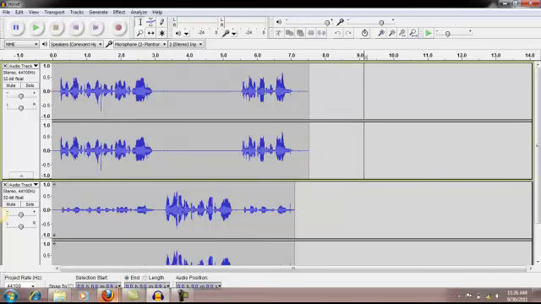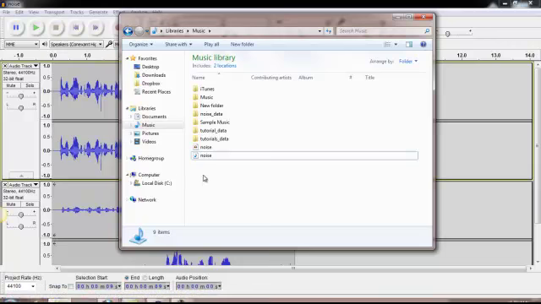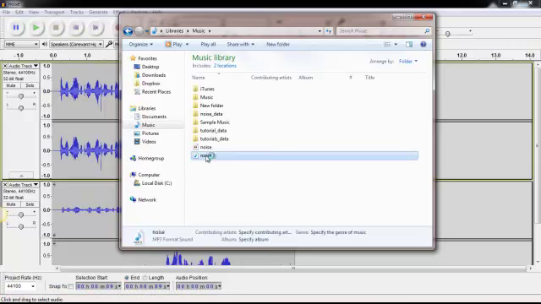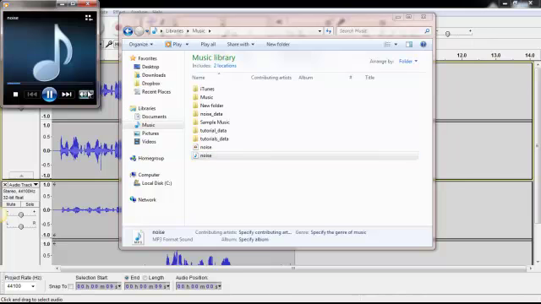And now this is going to be saved in my music library. And now you have your Audacity project saved as an MP3. And it'll open up whatever media player you have.